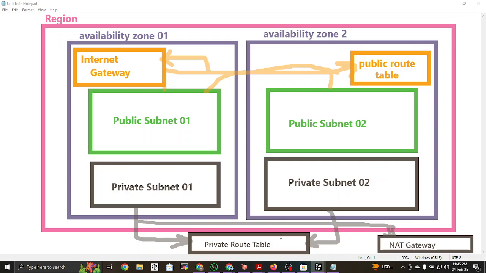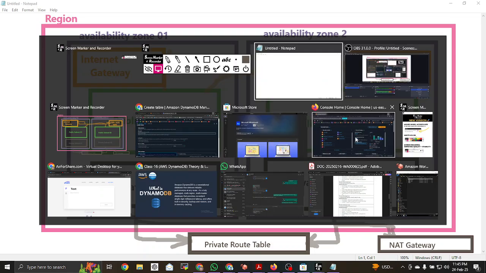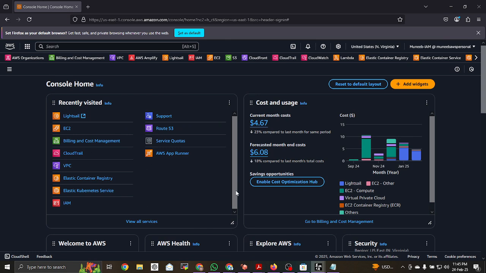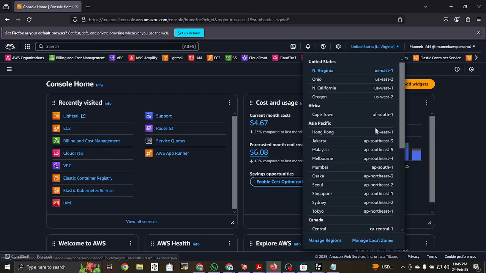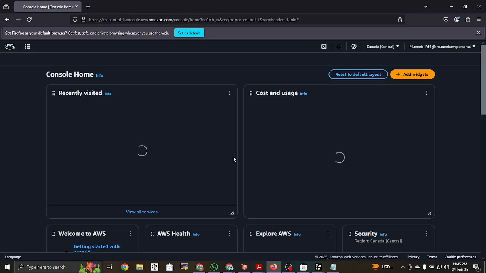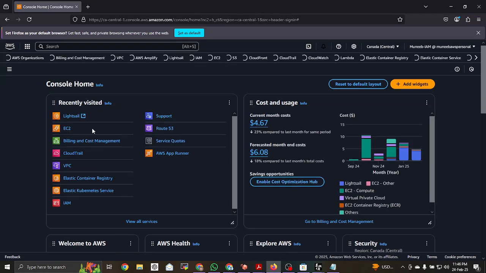Okay, so for demo purposes I'm going to show you my AWS account. Let me just remove this background. Okay, so I'm going to select another region for this demo, which is Canada. I'm going to create a highly available VPC along with subnet associations and route tables in the Canada region. So I'm going to go to VPC.